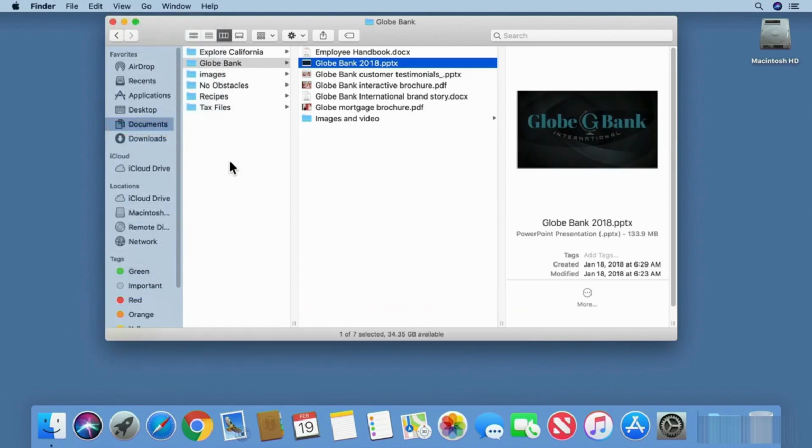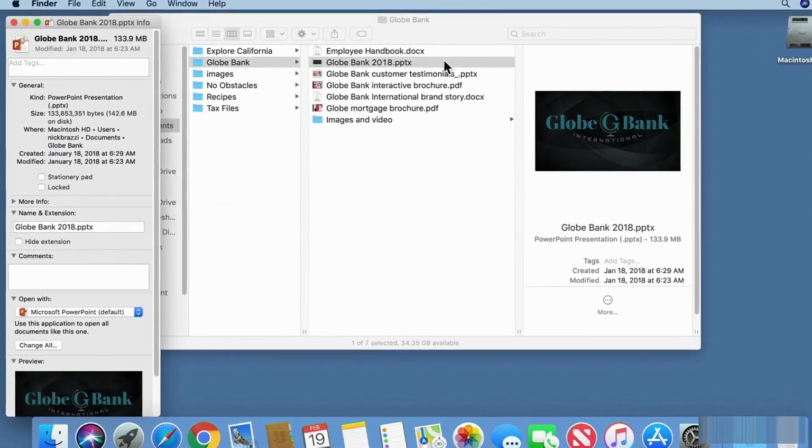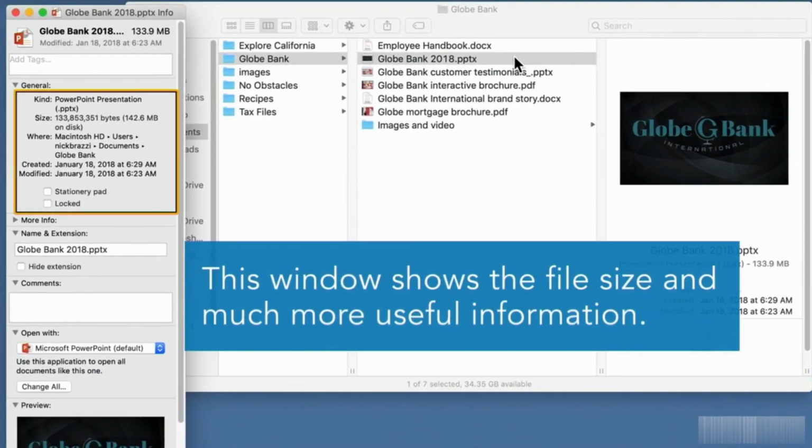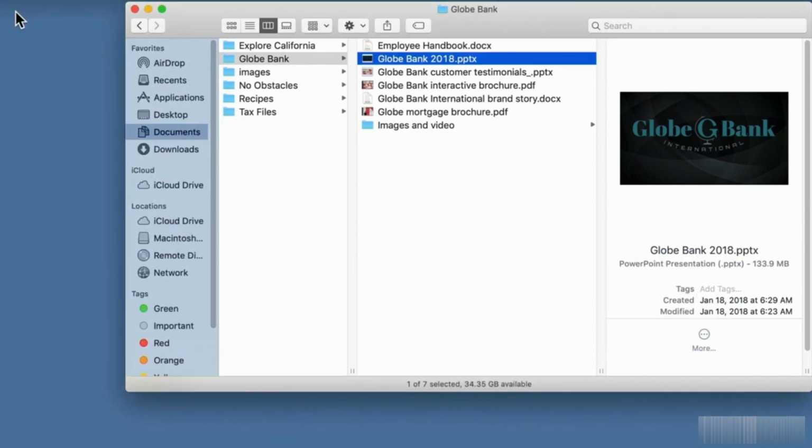Another option is to use a keyboard shortcut to get information. Select a file or folder, then use the shortcut Command I. You can easily see the size as well as other important information. You can check this information for any file or folder. Close the information window when you're finished.